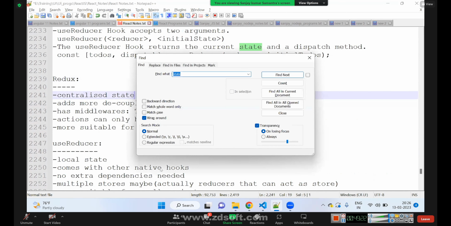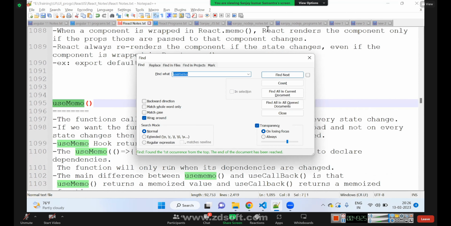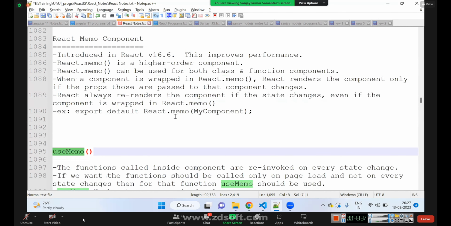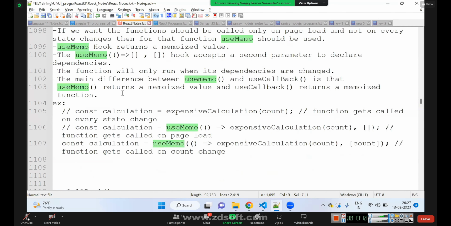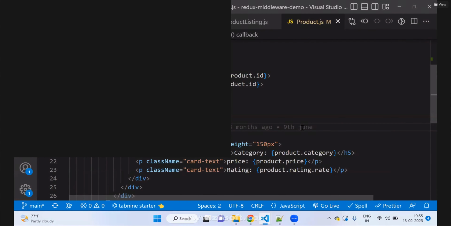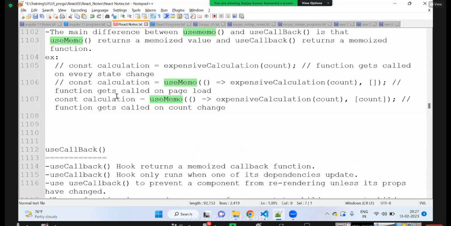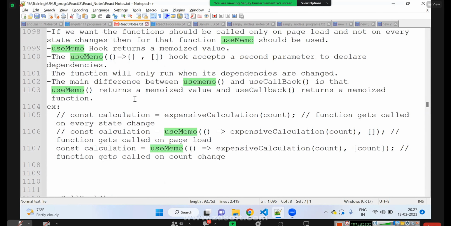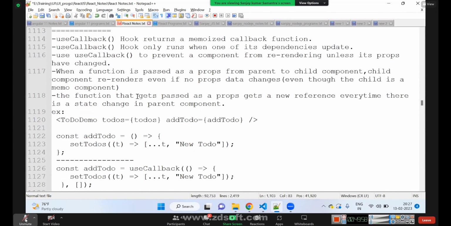useMemo. Did we discuss useMemo? Looks like we didn't discuss useMemo and useCallback. We discussed the memo component, but not this hook specifically. useMemo is different, the memo component is different. I'll explain useMemo and useCallback, both the things I'll discuss.